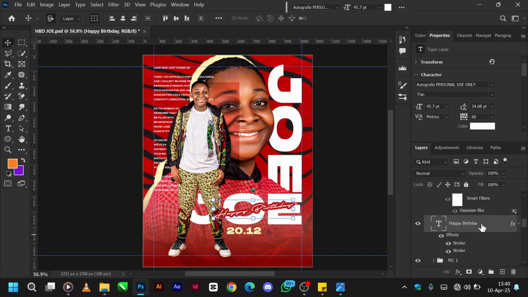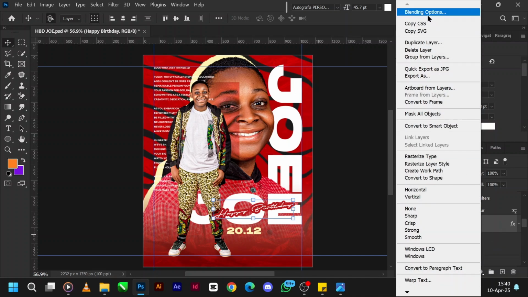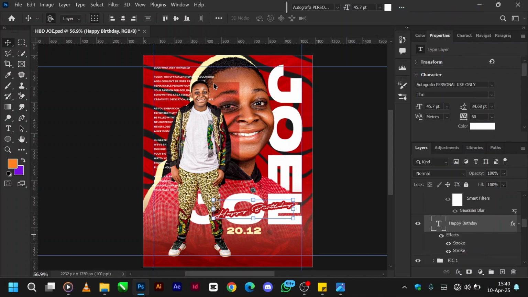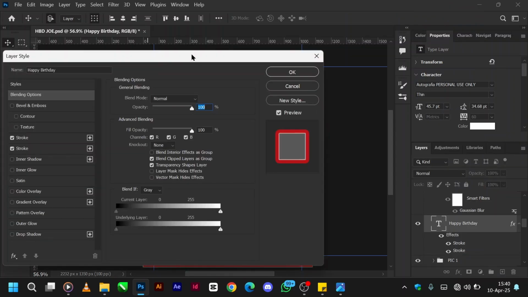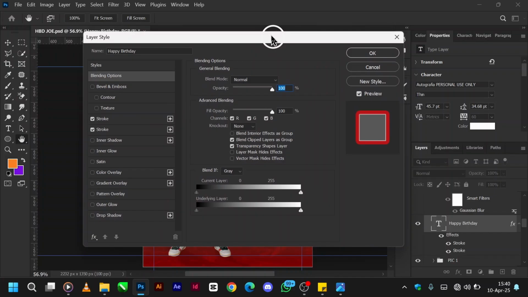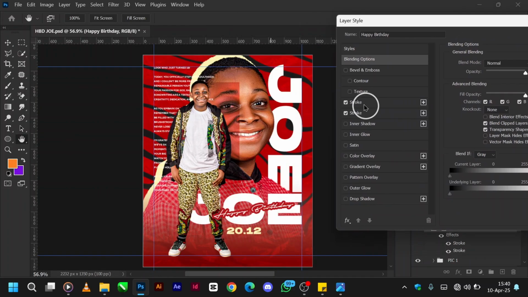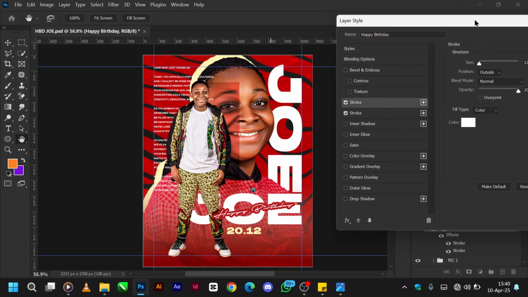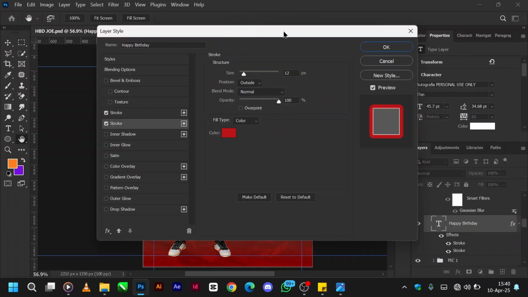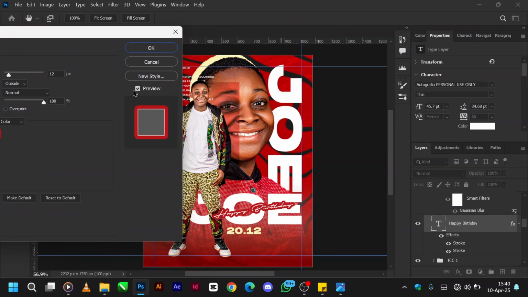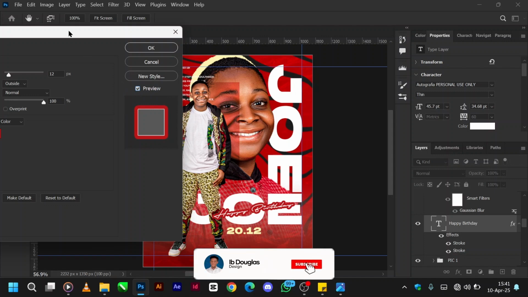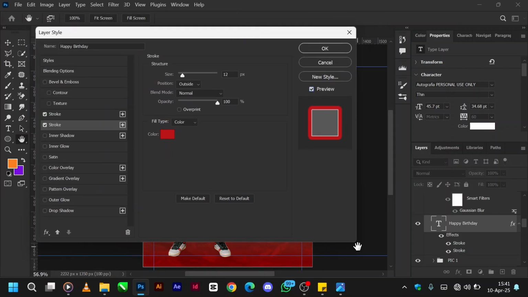How you could achieve this is to just right click on the layer and go to your blending options. Go to your blending options, and this is where it is, the stroke. I added this. And for you to actually see the changes that you are making, always make sure that you turn this preview section on, so that whatever change you are making on that text, you would also see it on the design. So I'm moving this a bit so you guys could see.